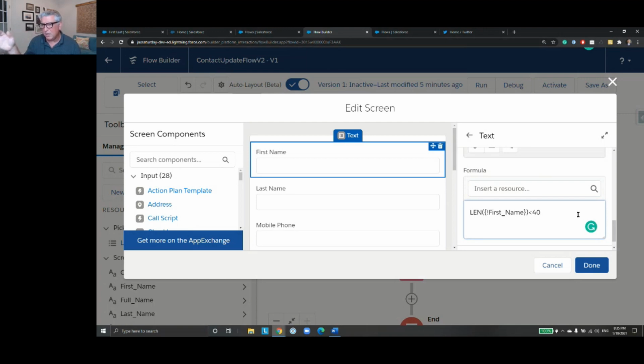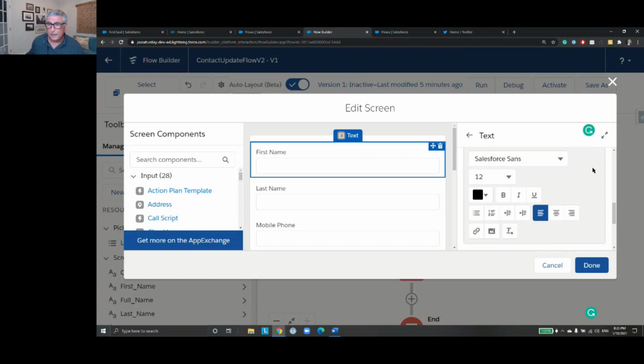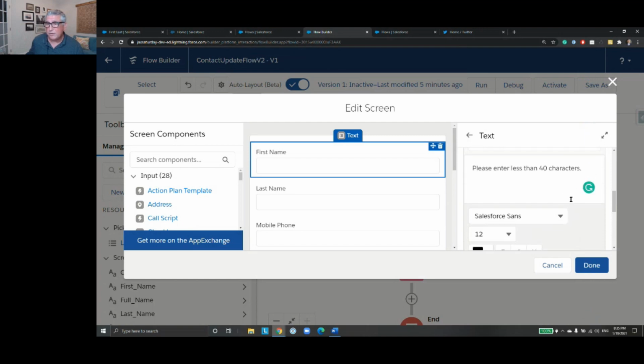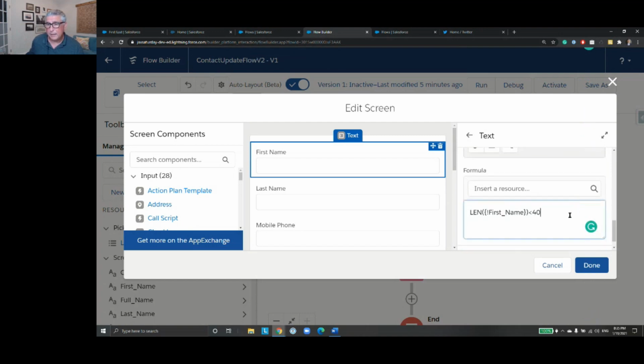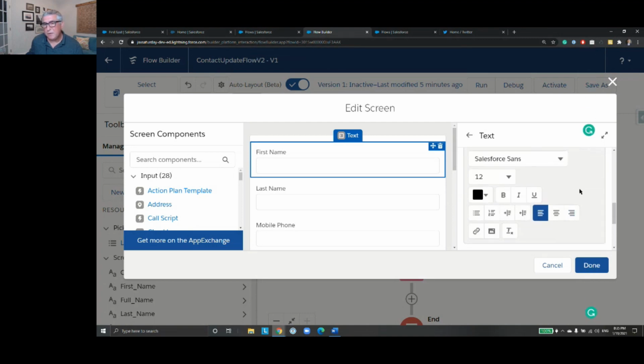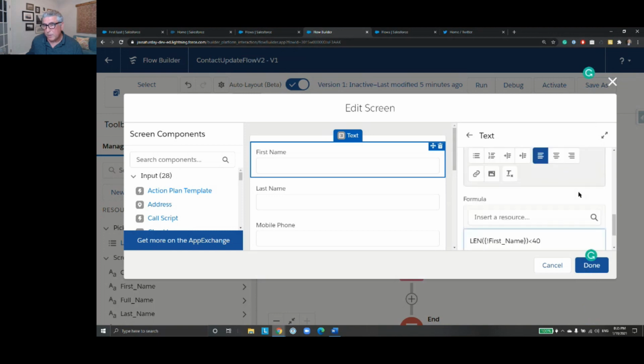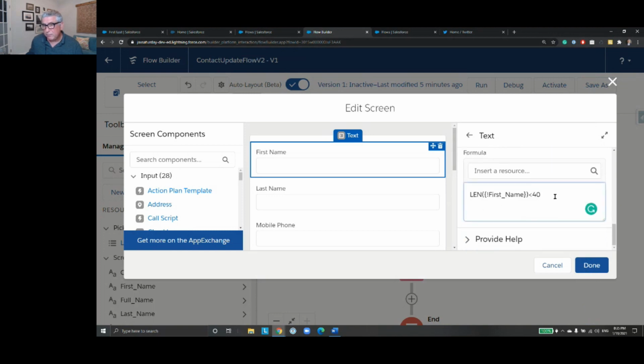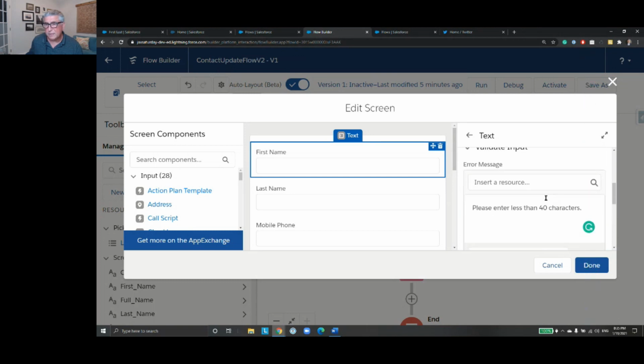When you're working inside Salesforce, you would define the condition that should display the error message. Here, you are defining the condition that tells the system what you want to apply for the field to be acceptable. So if the length of the first name is less than 40, it's not going to display any message. If it's not less than 40, it's going to display this message over here.